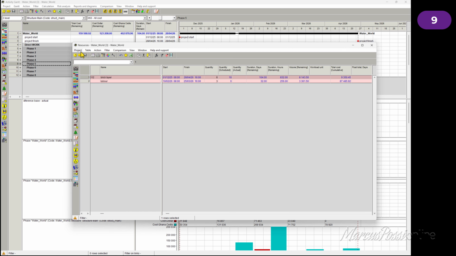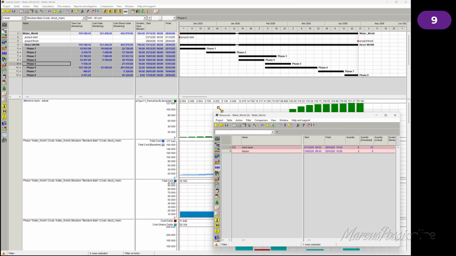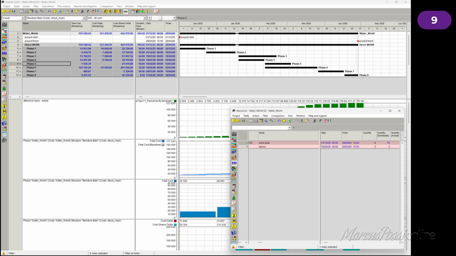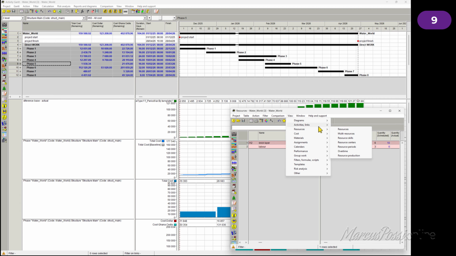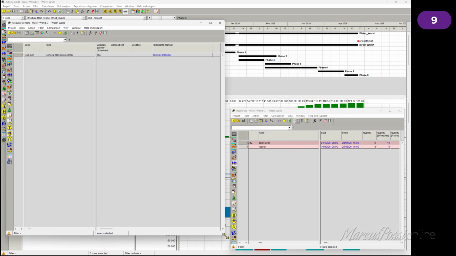Resource table, I will fix it on the right, and view, resource center, as well as we have seen material and costs.